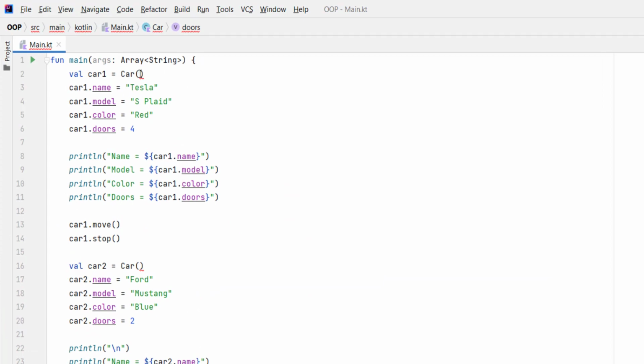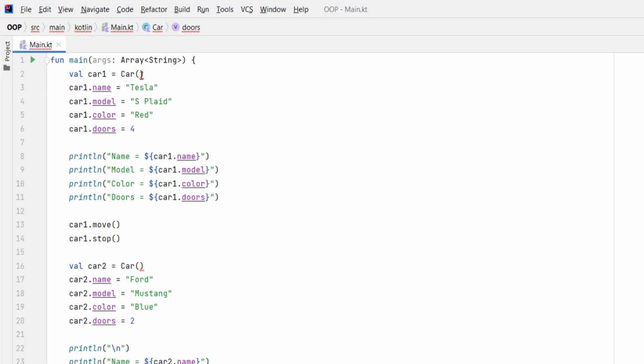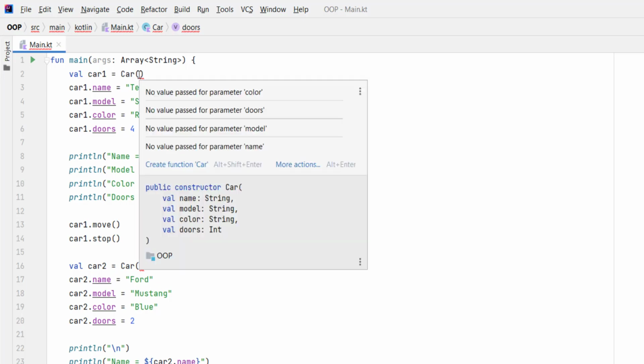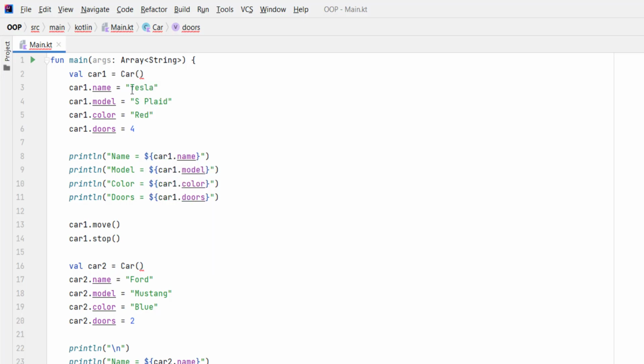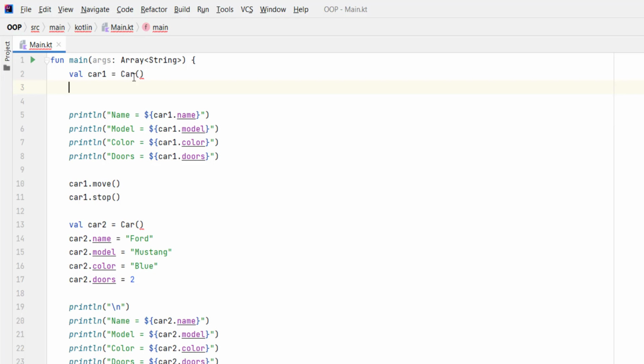Now if you go up here, we have some errors because when you create the object, it is expecting some values for its constructor. If you hover over the parentheses, it says no value passed for parameter color, doors, model, and name. If you look down here, you see that it has this public constructor. So now what we need to do, instead of assigning values to the properties by calling them on the object, is to pass them directly in the constructor, and then the values, the arguments if you want, are going to be assigned to the properties.